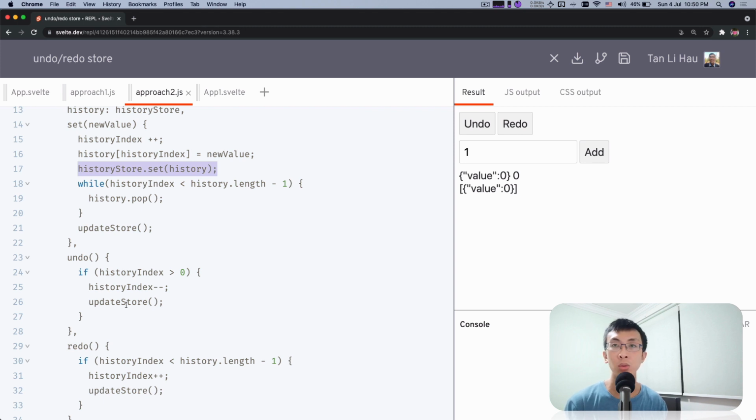So every time we undo or redo, we are pointing back to the previous snapshots, but then we are giving a new clone to the underlying store, so that whenever you change from the history again, you're not changing whatever is stored in the history. You're changing from the clone of the history, right?